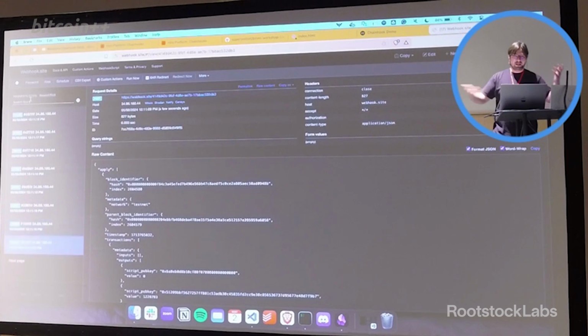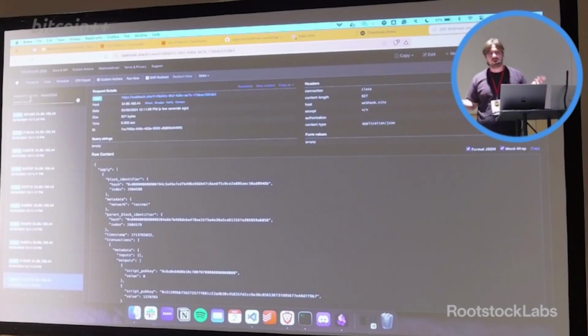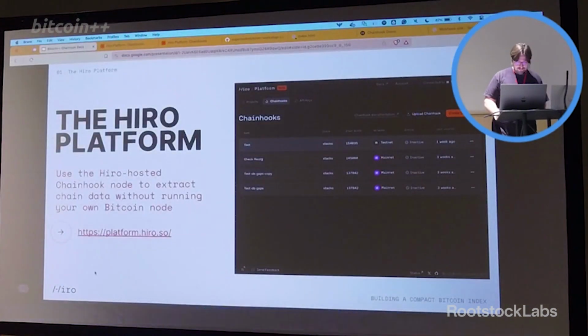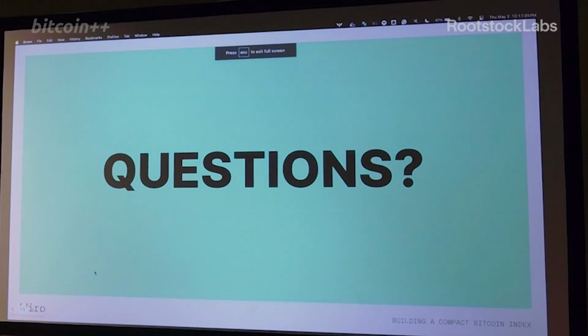So I've just gotten specific data that I want out of the chain. You can do it on mainnet or testnet. You don't have to have a node synced, especially for something like a hackathon. It's so easy to get the data you want. So hopefully that's really useful to you all. That's all I've got. Any questions?